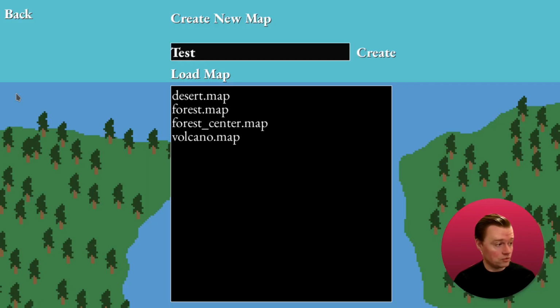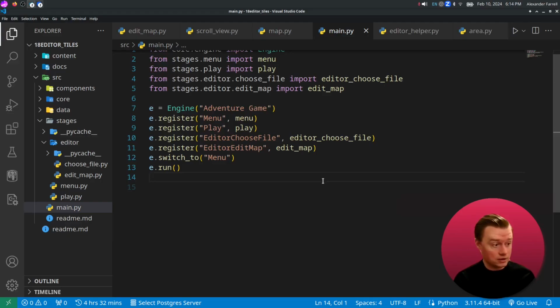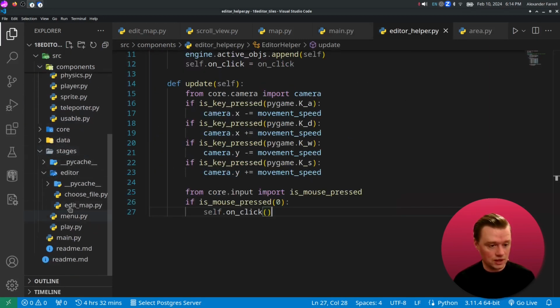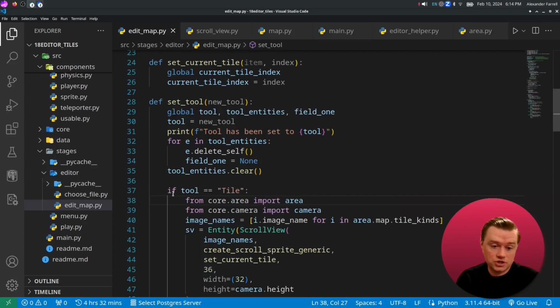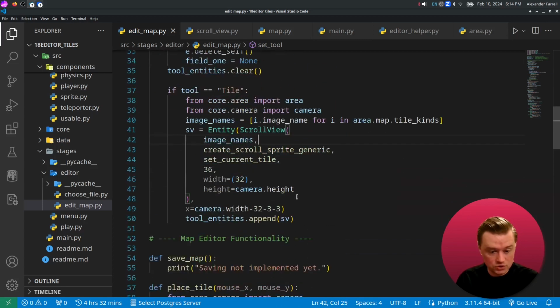Let's come in here and we'll close this. We are going to add a little bit more code, and thank you for sticking with me on this. I know it's a long video. We're going to add a text field that allows the user to choose their brush size. Let's come into stages and editor and then edit map.py. Find the set tool function and then where the tool is the tile.